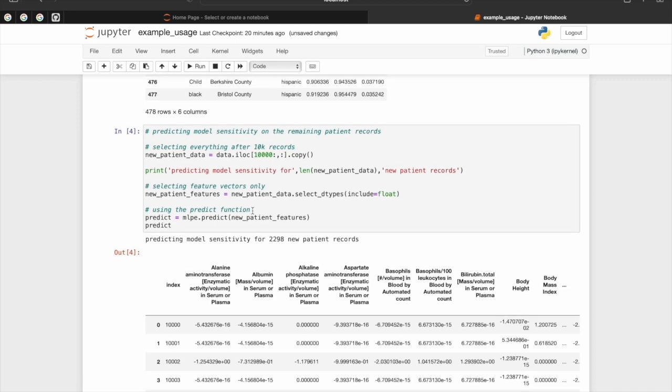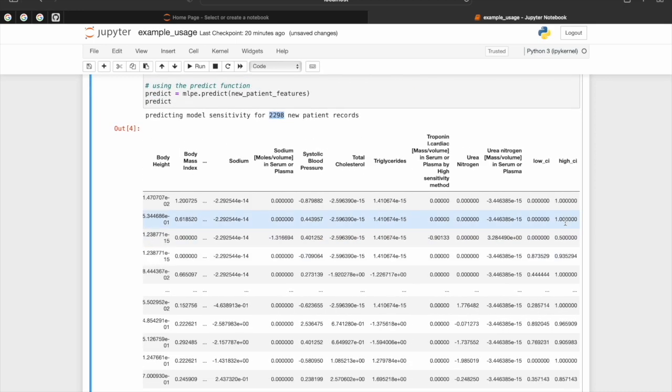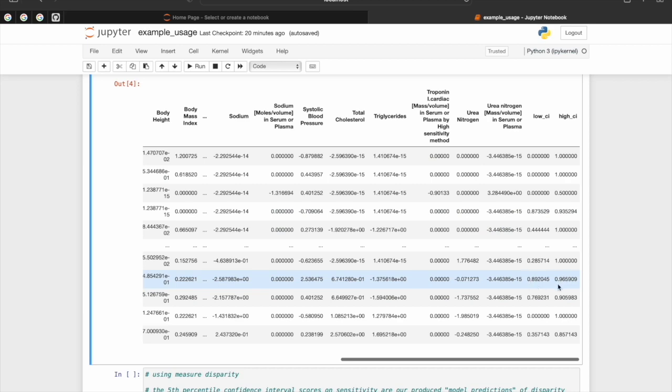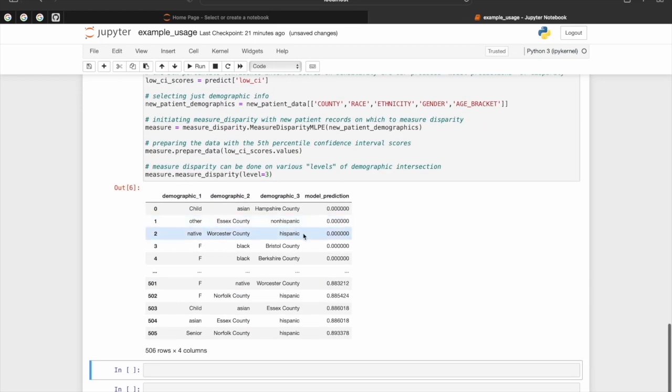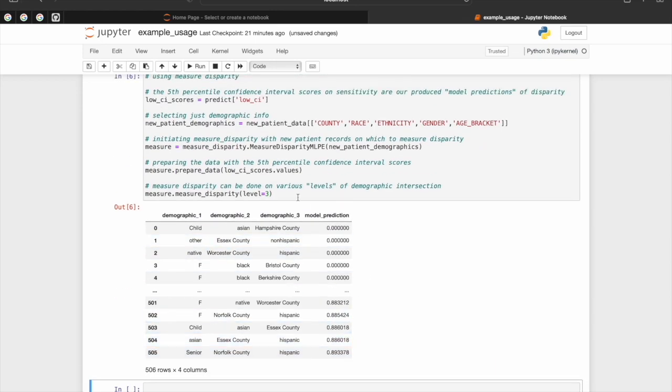And here we are predicting new patient data on everything after those first 10,000 records. We see that there's over 2,000 different confidence intervals predicted on them. And then here is measure disparity, where we can look at various demographic subgroups in a new data set.